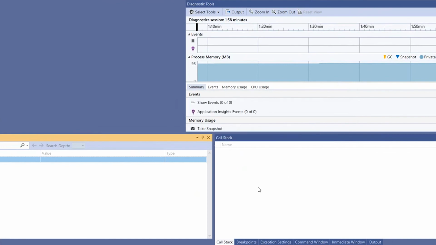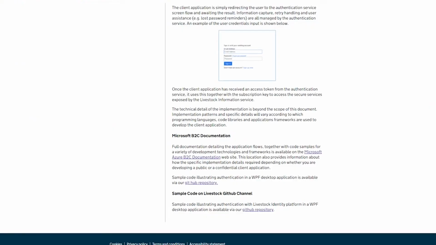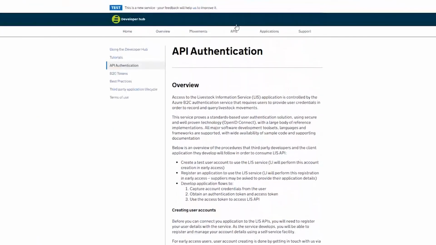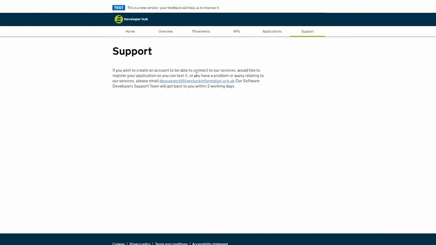Yeah, so it is a very straightforward process. Your sample web application should be running in a few minutes. If you've got any technical questions or issues regarding the application, you can get in touch with the Livestock developer support. The email for the developer support is available on our developer hub over here under the support option.